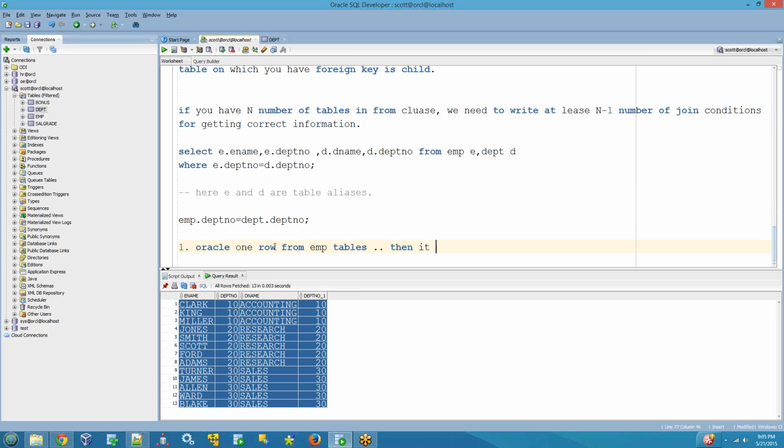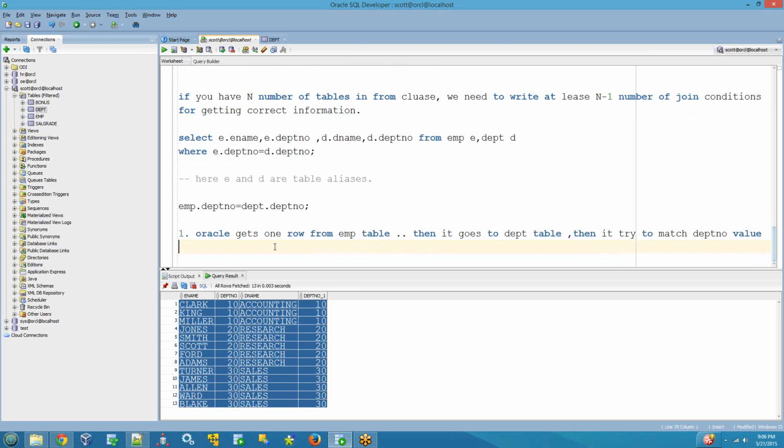Okay. So then it goes to the DEPT table. Oracle gets one row from the employee table. It takes one row from employee.